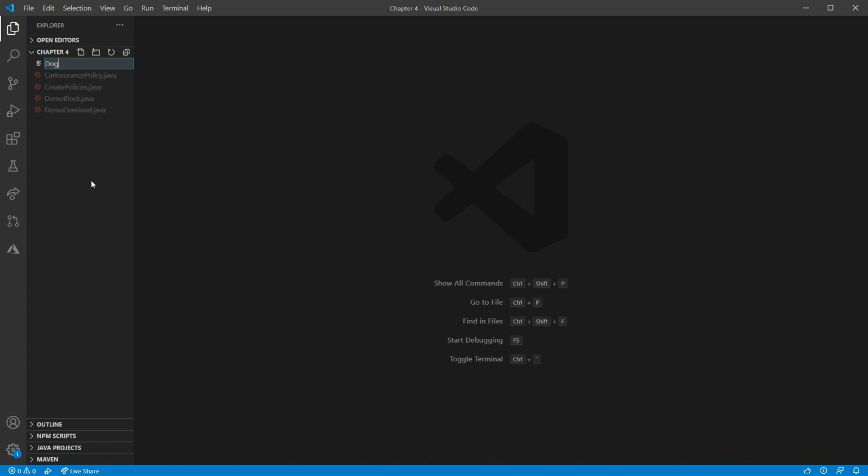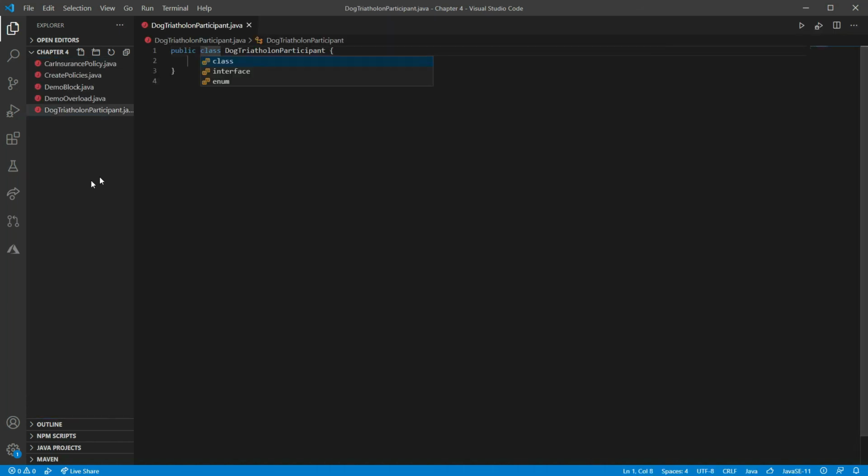Dog triathlon participant, because we like those, with Java. Okay, so we're going to make a class for our dog participant in our dog triathlon. Why our dogs are doing a triathlon, I don't know, but we are. So we're just going to go with it.